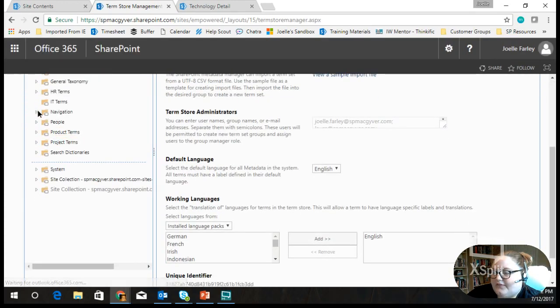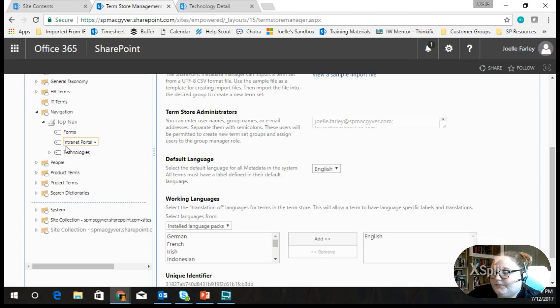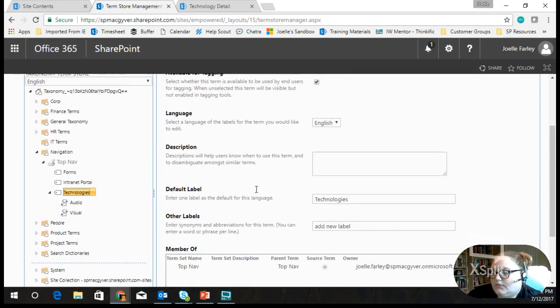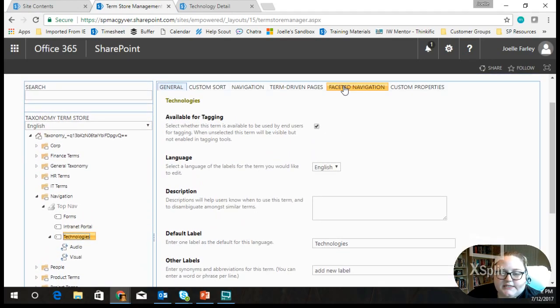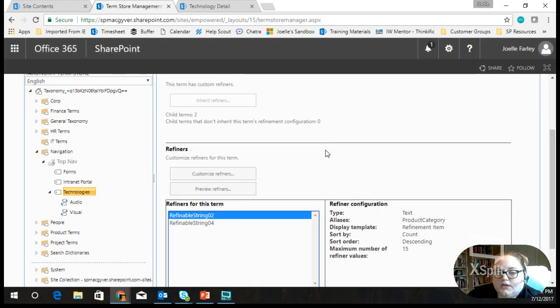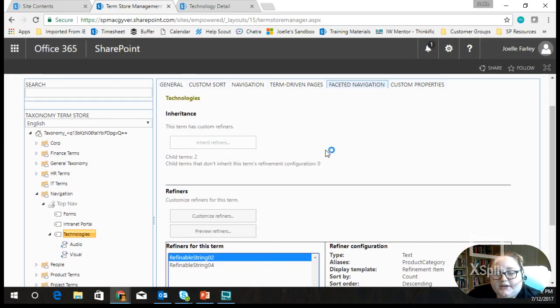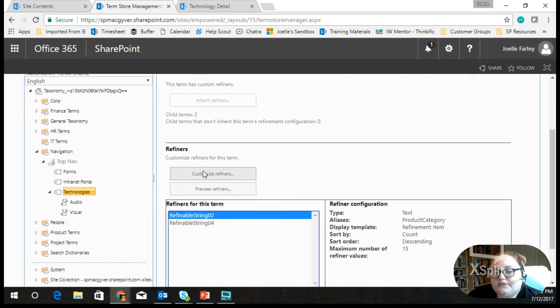So go back to my navigation. I'm going to go to technologies and then faceted. And so really what I've done here is, first of all, the inherit refiners. So basically what I'm saying is that I'm setting them at this parent level, technologies, and then I want all of these subpages to inherit these same refiners. So that's why that's selected. And then you can customize the refiners.